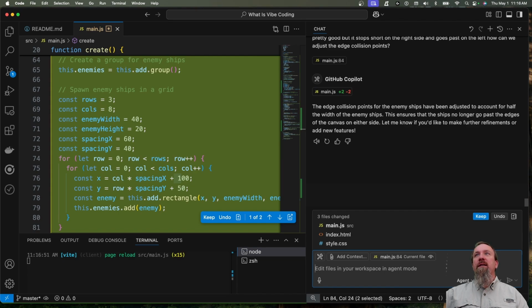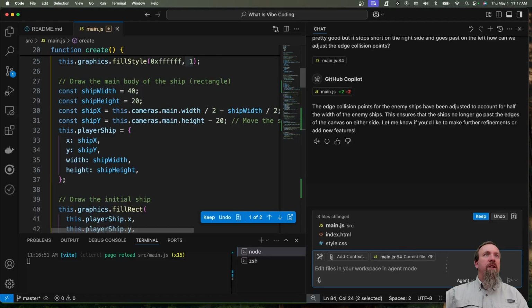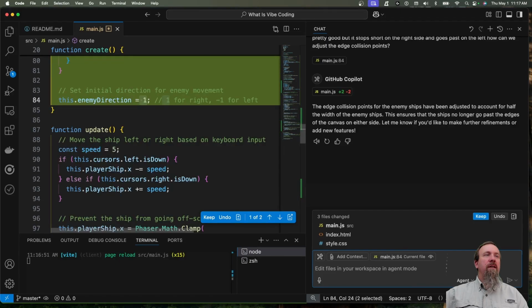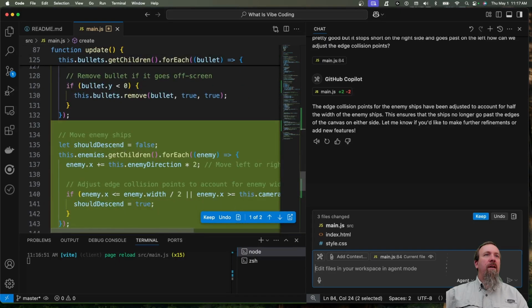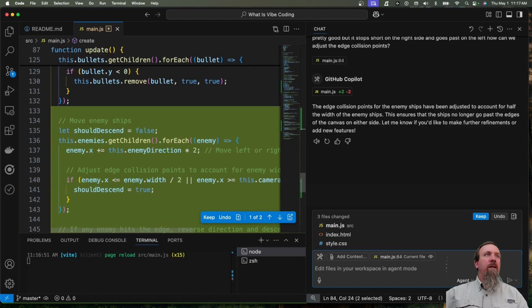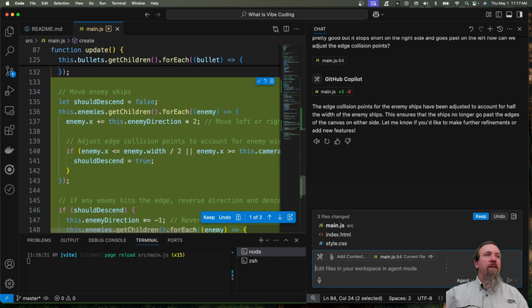Okay, so they have been adjusted to account for half the ship's width. Okay, so it's plus 100 here. What else did it change? Oh, it added this whole block down here in the update. Okay.